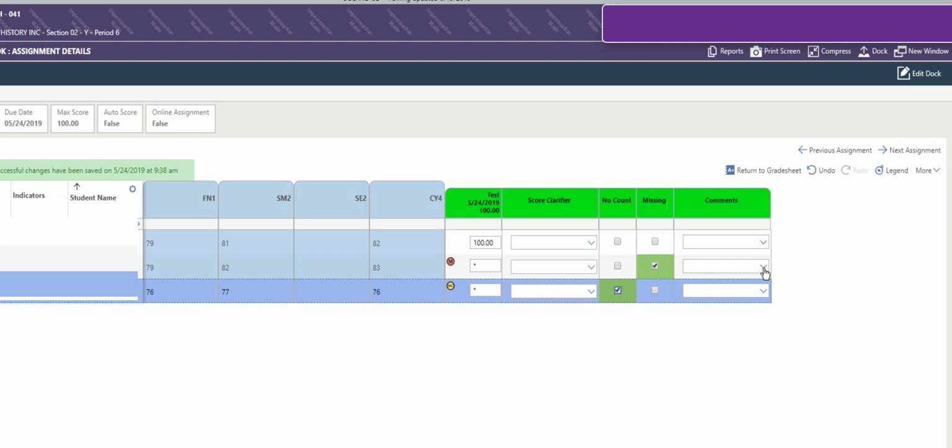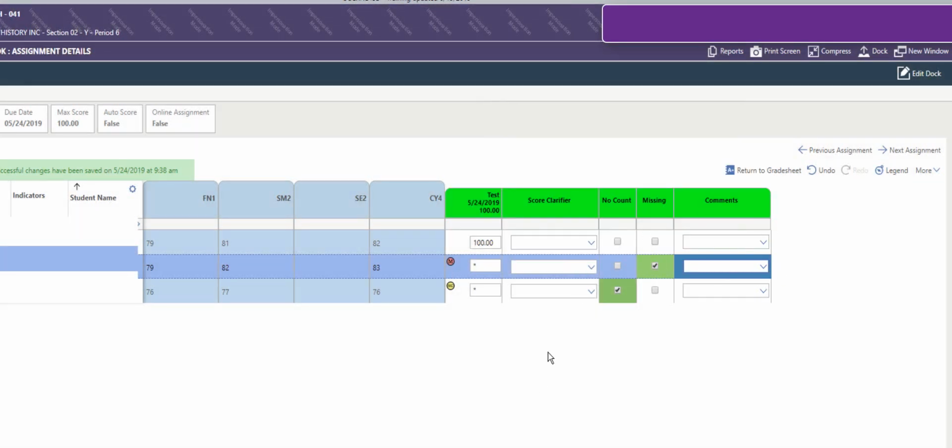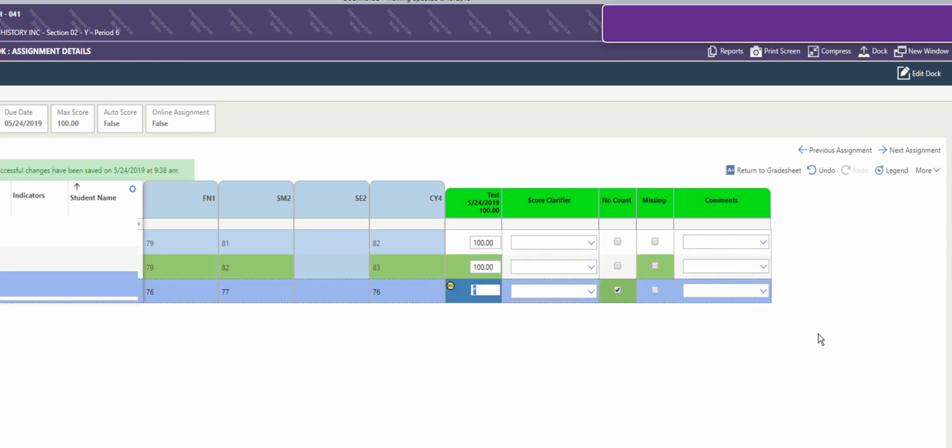For your comments, you could say the student was absent, there's corrections, incomplete, late, or retake. So you can add those as options for why a student's grade was the way that it is. But from this view, you do the same as the scoring emojis. You'll go ahead and add the scores there. Once you're ready, you can go back to grade sheet.